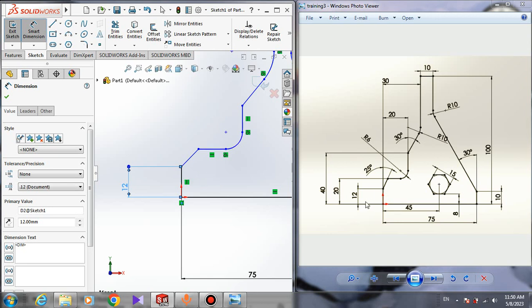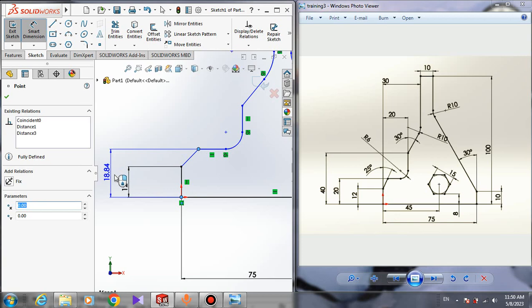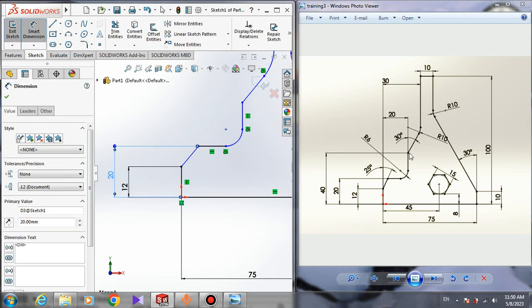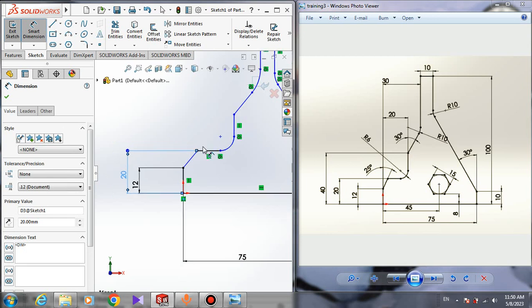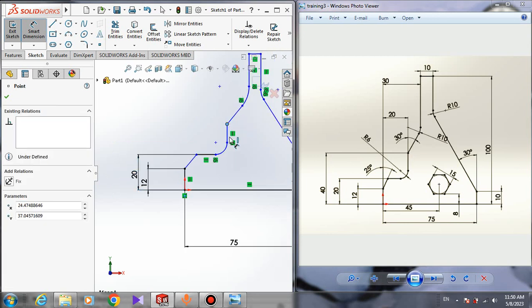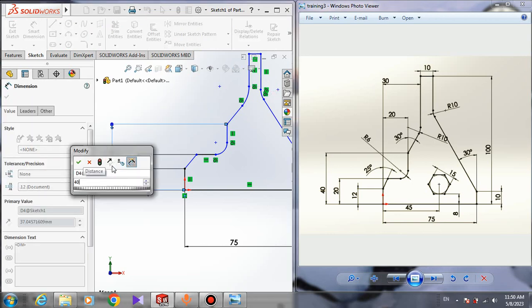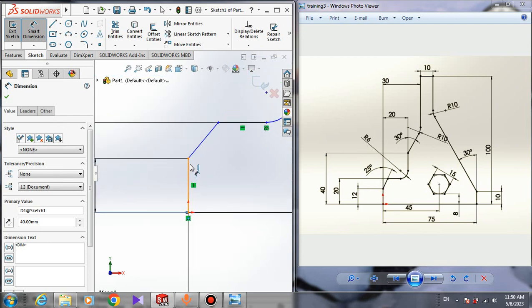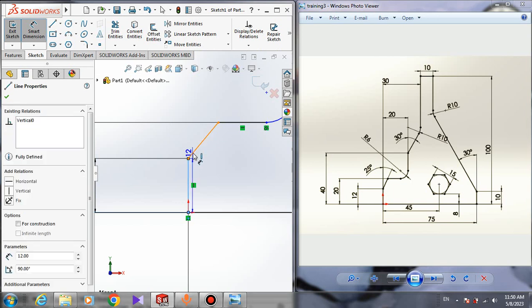The next dimension is from this point to this point. The dimension between this point and this point is 20 millimeter. I choose the point here, and it's 20 millimeter. Then the next dimension is from this point to this point. So I choose this point here, and I give it a 40 millimeter dimension. And the next dimension is the angle here. It has a 25 degree angle. So I choose the line here and here.